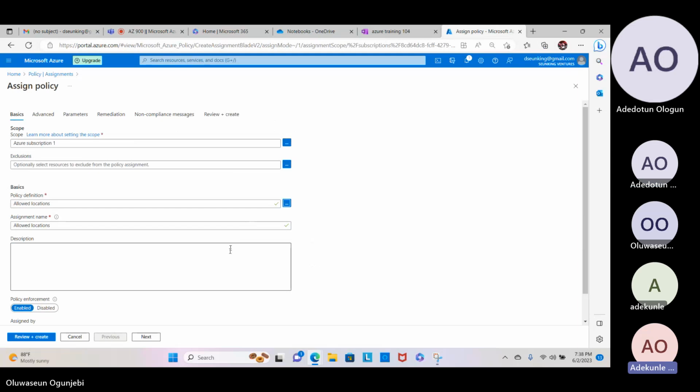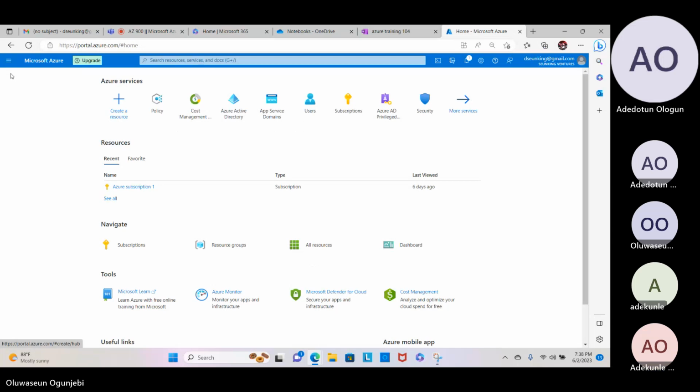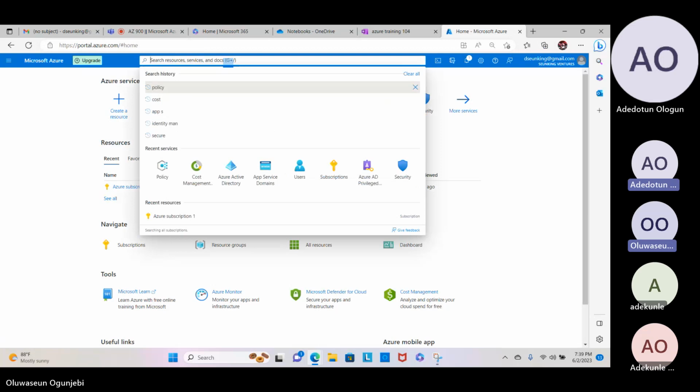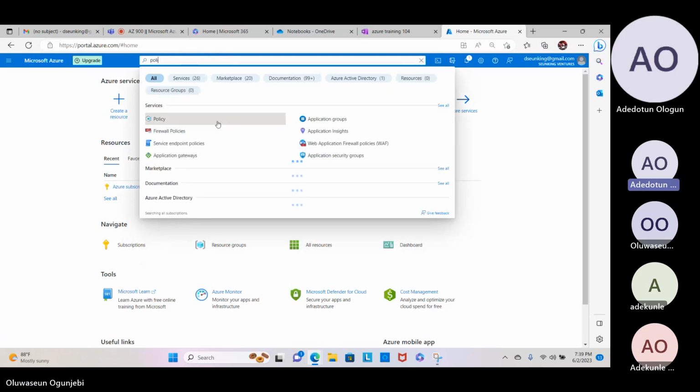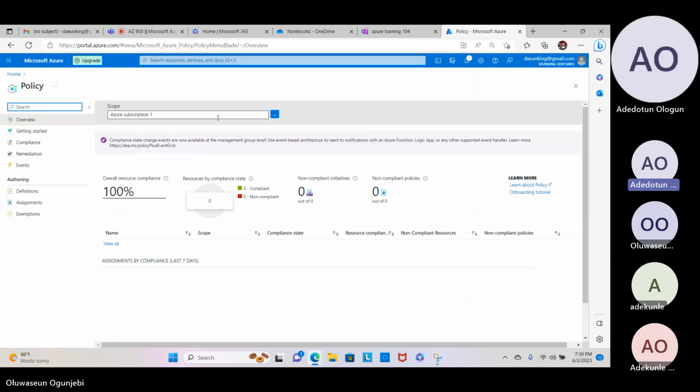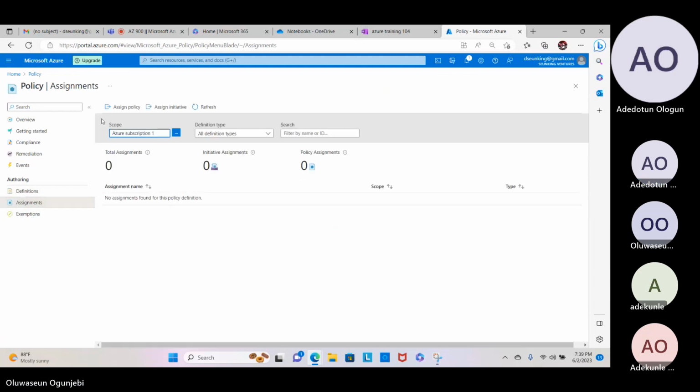Allow location to select one or more, any problem? Oh, you know what? Can you start all over again so that I can guide you? Close this. Yeah. Cancel. So now type policy. So click on policy. Then assignment. By the side, click on assignment. Now click on assign policy.